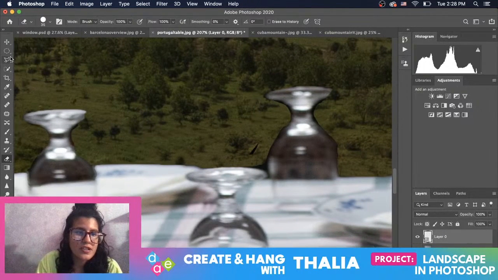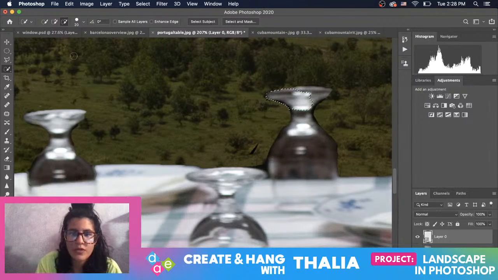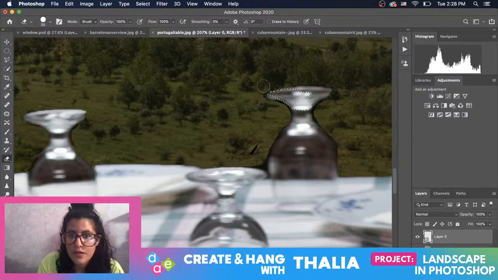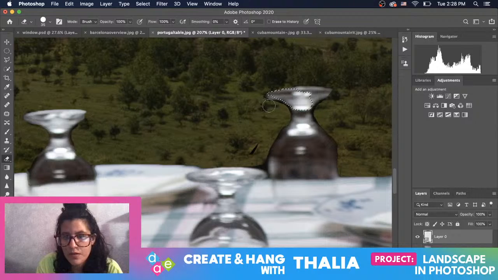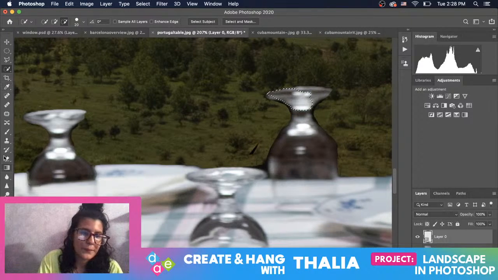What I'm gonna do is just try to select part of it so it makes it easier to erase. And I forgot to do the select inverse. Cool.